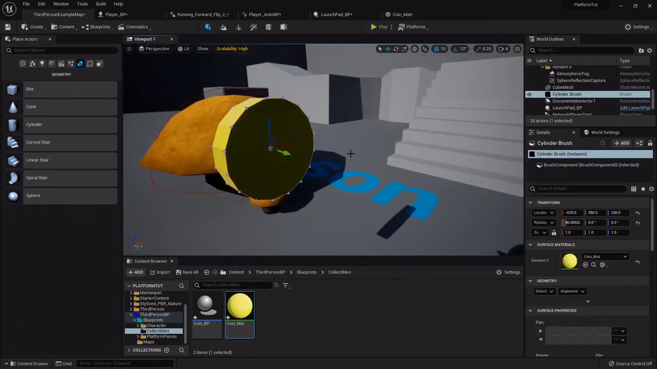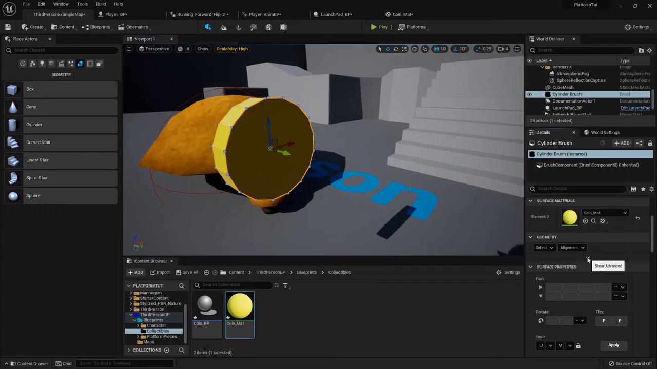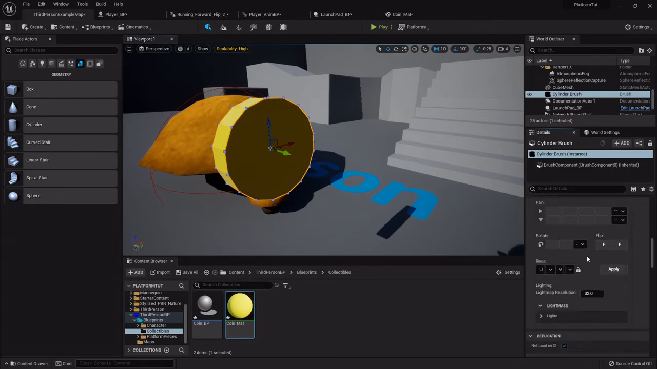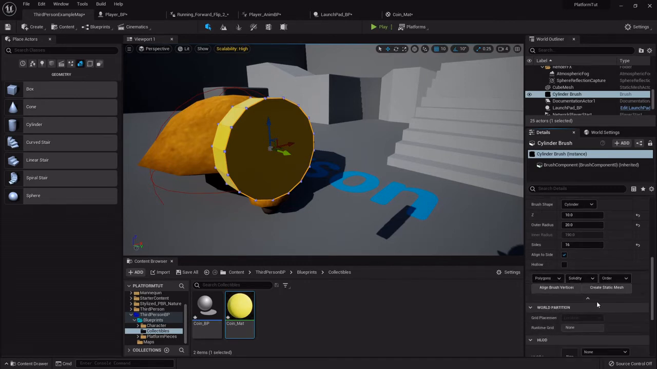So with that done, we need to convert it into a static mesh, because right now it's just a BSP. And we can't use a BSP inside of a blueprint, as far as I know. I mean, you might be able to, but I'm not sure. So select the BSP inside the level, and then over here under, is it under geometry? No. Surface, no. Under the brush settings, that's right. So we'll click the show advanced button, and then you can create a static mesh.